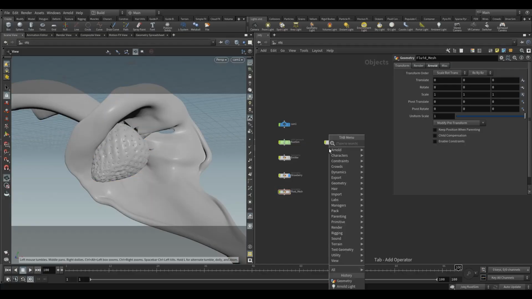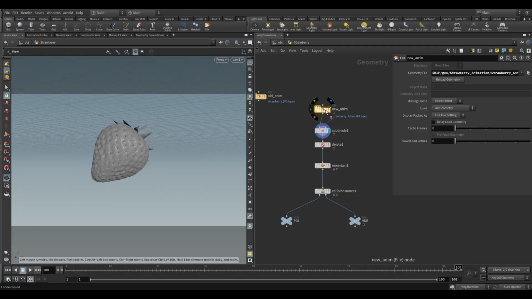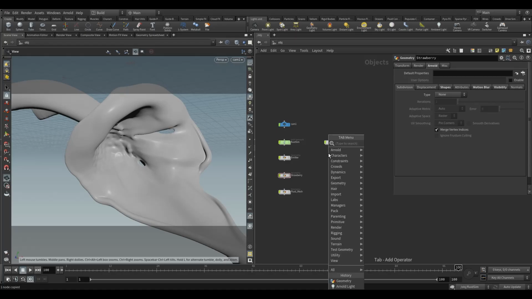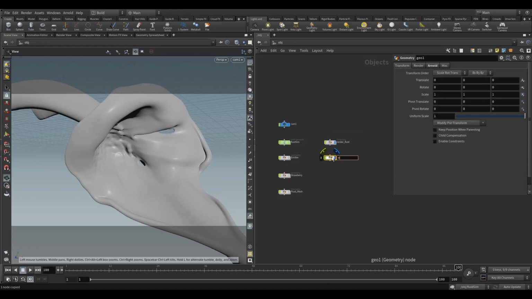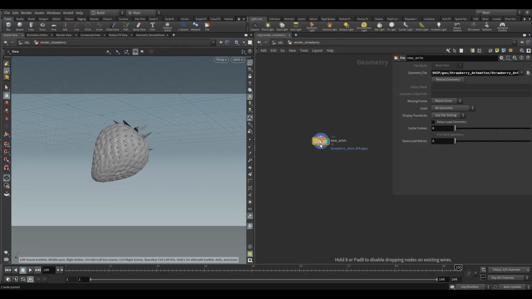Then we'll do the same for the strawberry. I think for the strawberry I'll just steal this file node and drop it in here. So I'll turn off the visualization on that. New geo. Call this render strawberry. Jump inside, drop this file node.